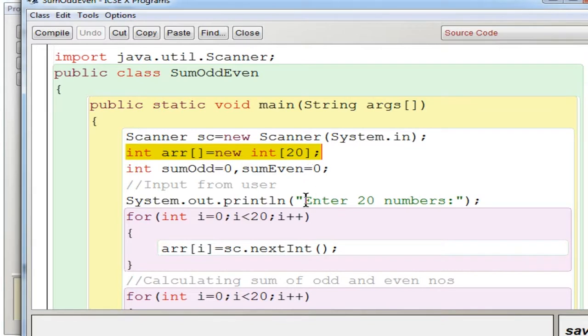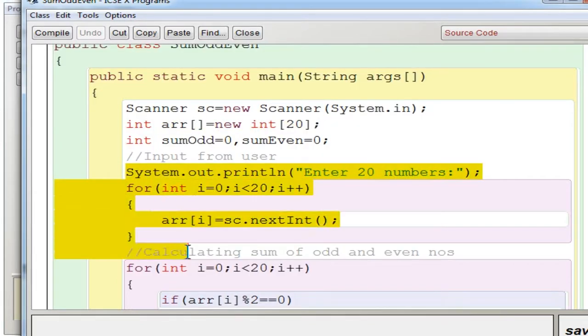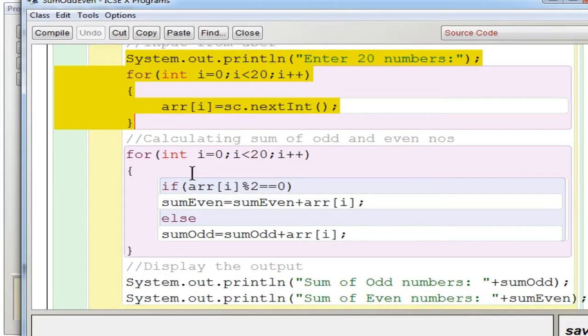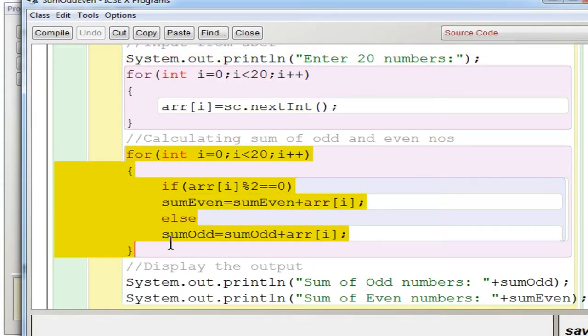So the first thing is you have to input the values. You are going to give a loop statement to input 20 numbers: I value is 0, I less than 20, I plus plus. This loop will be executed 20 times, and you are going to input 20 integer numbers and store them into the array. Next is calculating the sum of odd and even numbers. I am using a loop to calculate that, which will be executed 20 times again.